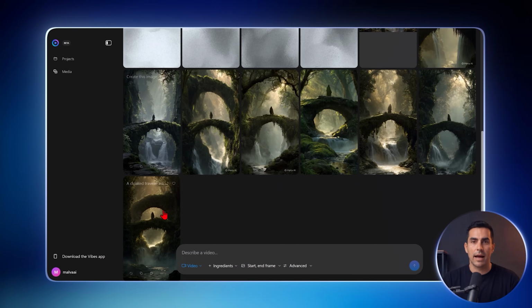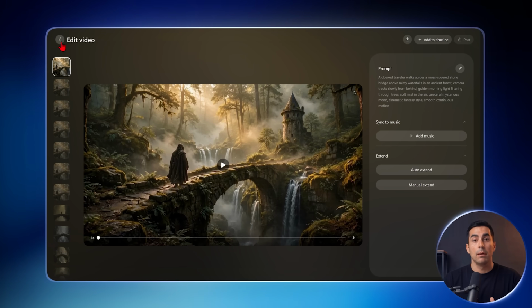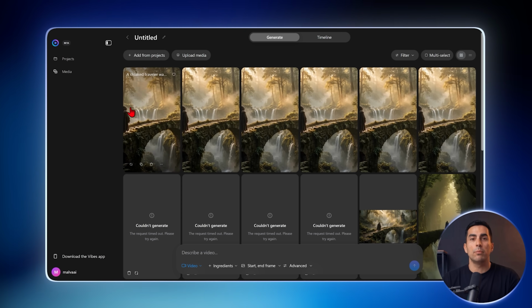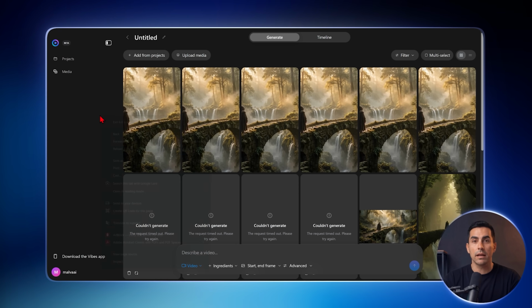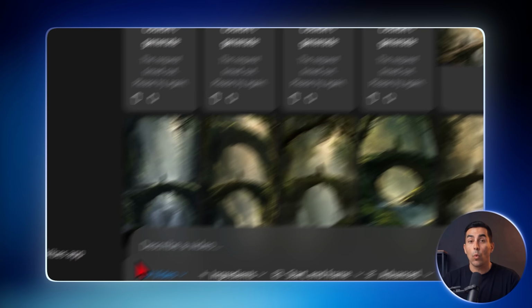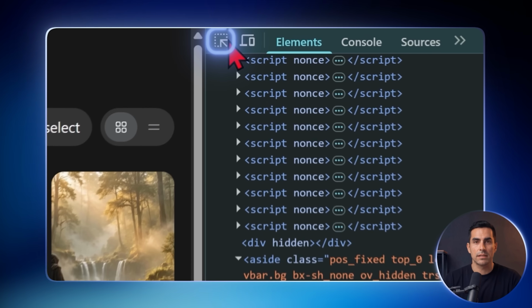Going back to Vibes.ai, if we want to solve this problem I mentioned earlier, it's very simple. Go to any of the videos we created, but don't open it. Stay on the video preview instead of opening it. Right-click, then click this button here. When this menu appears, click this button at the top.